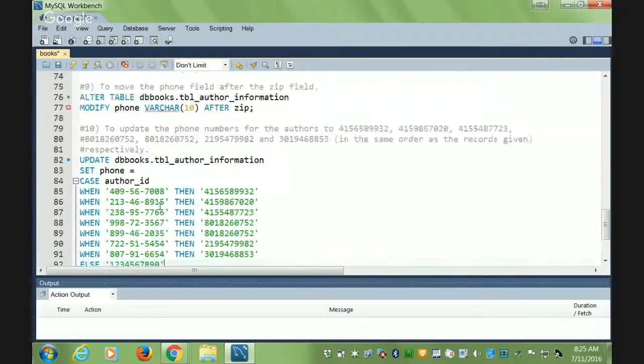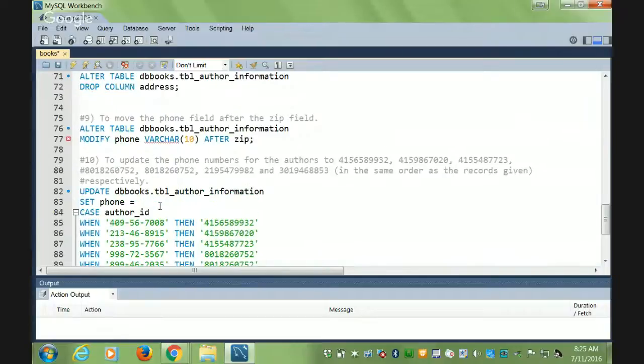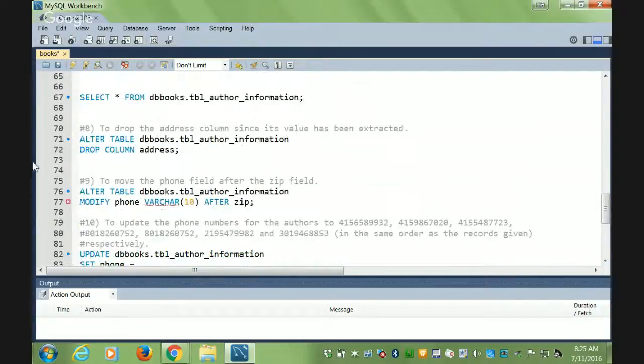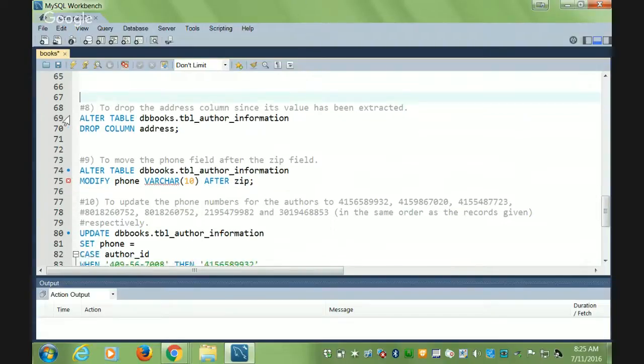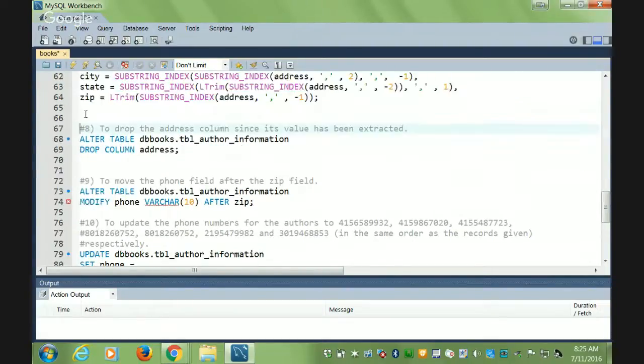And there was one which was saying drop the column, right? Oh, there it is, 8. Sorry, I missed out 8. To drop the address column. Why? Because you've extracted data. Once you extract it, then drop it. Don't drop the column before you extract the data. So 7 was extracting the data. I'll remove this select, because too many selects make a mess and you don't know what's going on.